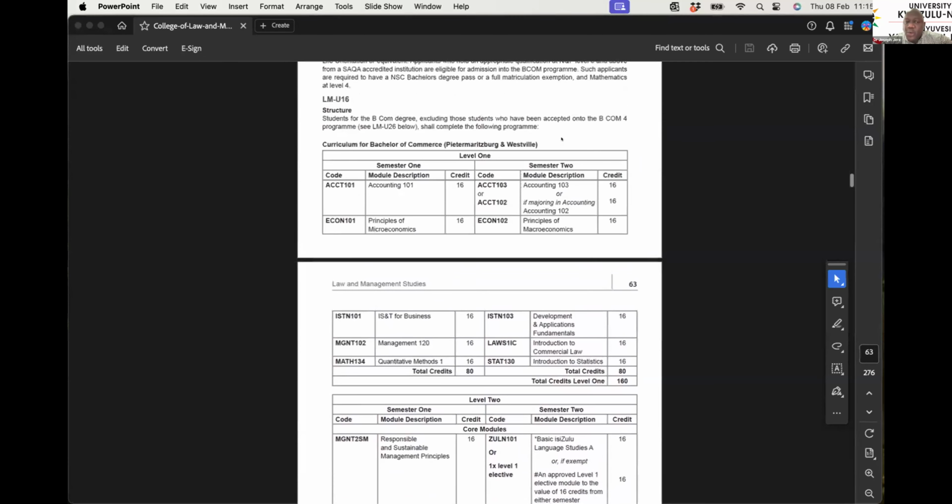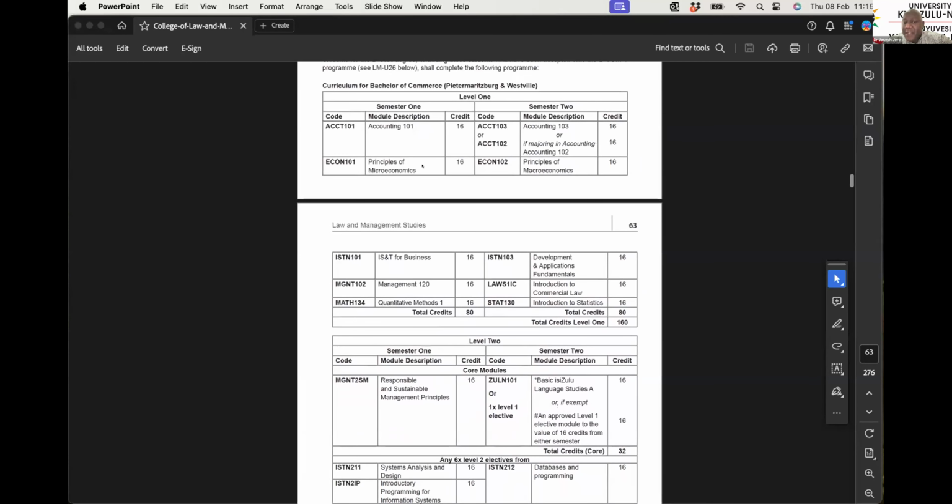So guys, make sure that you go through your curriculum every year, every semester, and tick off what you have done. Okay, so our interest today for the demonstration of the timetable is we're going to look at our level 1, which is our entry level, our first year.